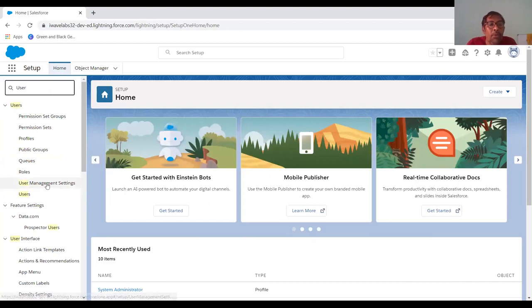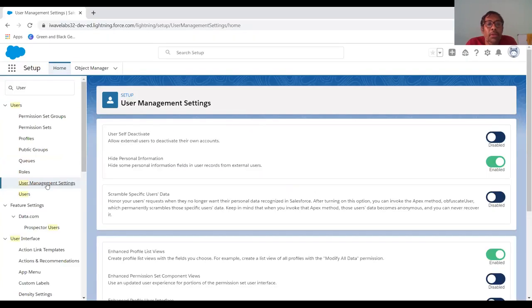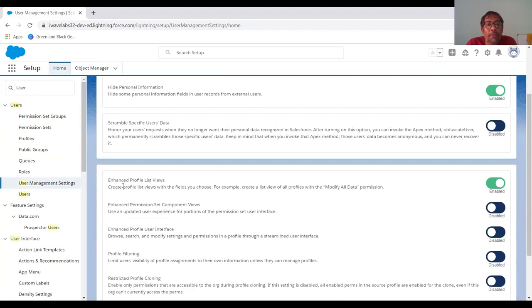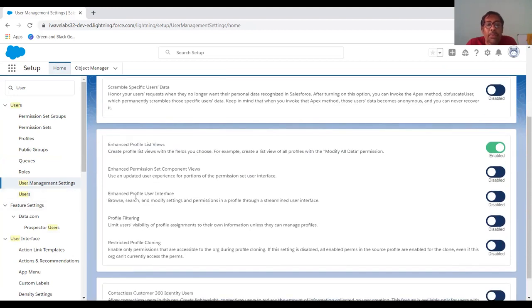So now you have user management settings. You click on user management settings, right? Enhance profile user interface, we have to disable. So when I click on user management profile settings, here is enhance profile user interface. See here, it is disabled. So if it is disabled, leave it. When I enable it, it will be in a green color. Again, I'm disabling it here. Enhanced profile user interface should be disabled. Now it is in disable mode.